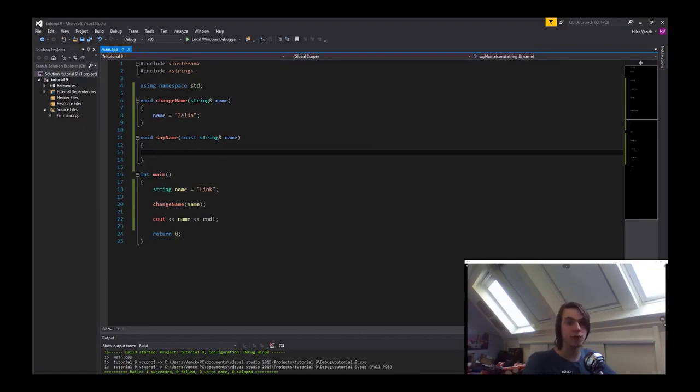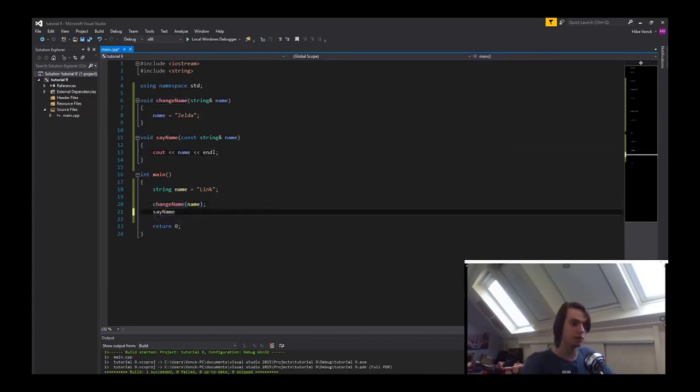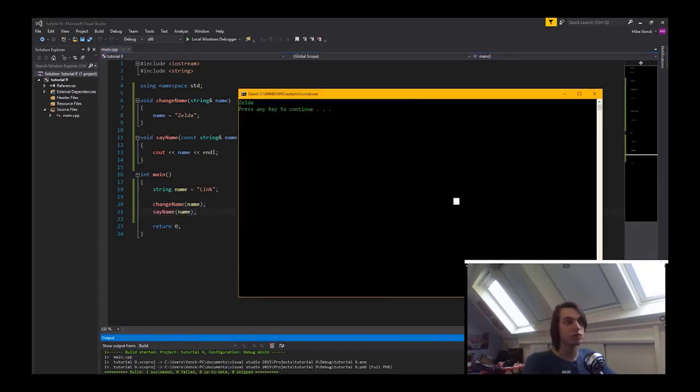It's a really good coding practice to use constant references because it will save quite some memory when you have a big program with a lot of different enemies, for instance, a lot of different objects. So it's really handy to use this. And now in here we'll simply move this line of code and then call the SayName function. Now if you run the program, you will see that it still couts Zelda.